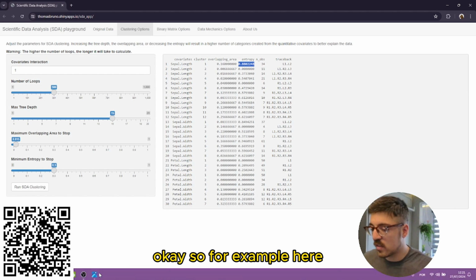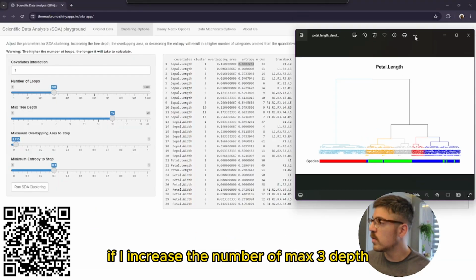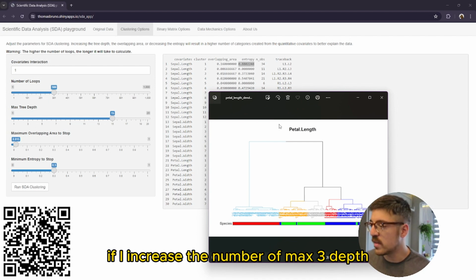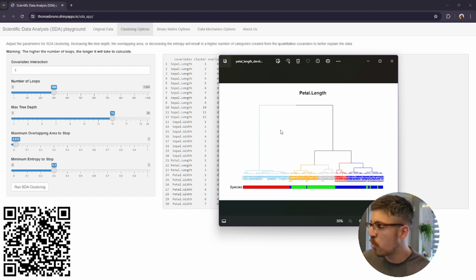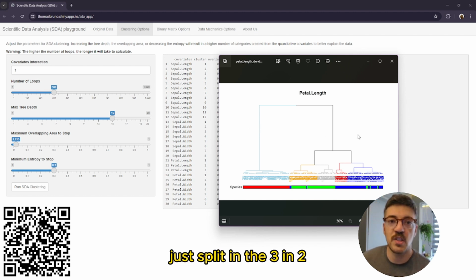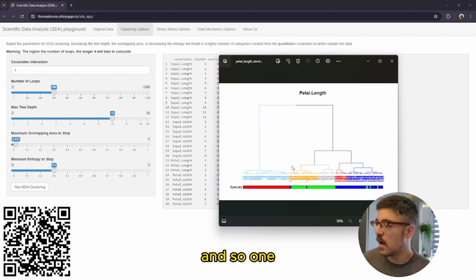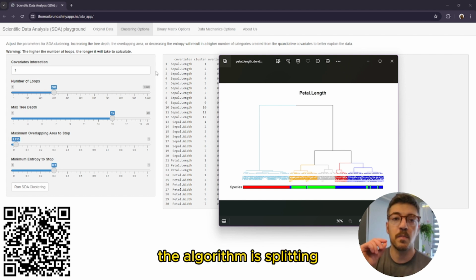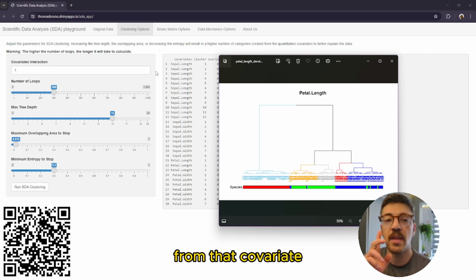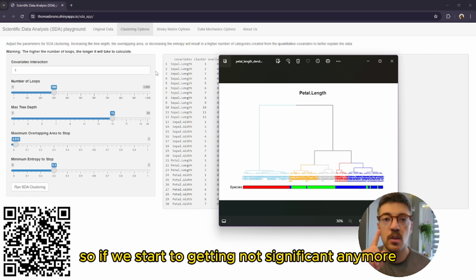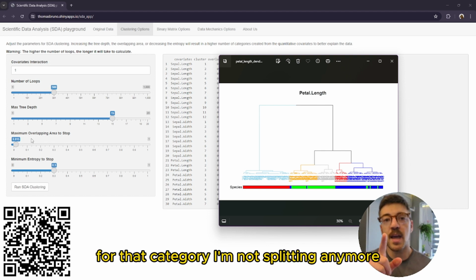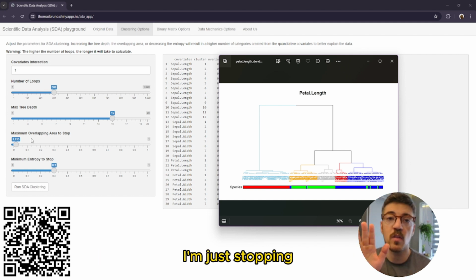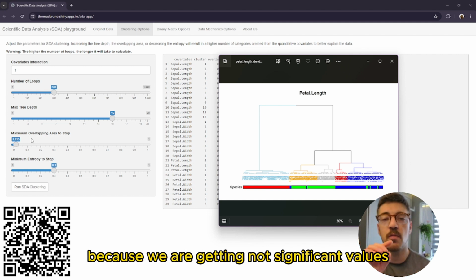So for example here, if I increase the max tree depth, I can select where I want to stop. If I want to stop in the first tree depth, just splitting the tree in two, or splitting the tree in three parts, and so on. The maximum overlapping area to stop is basically the algorithm splitting and calculating the overlapping area from that covariate. If we start getting not significant anymore, or the overlapping area starts to increase for that category, I'm not splitting anymore. I'm just stopping because we are getting not significant values.